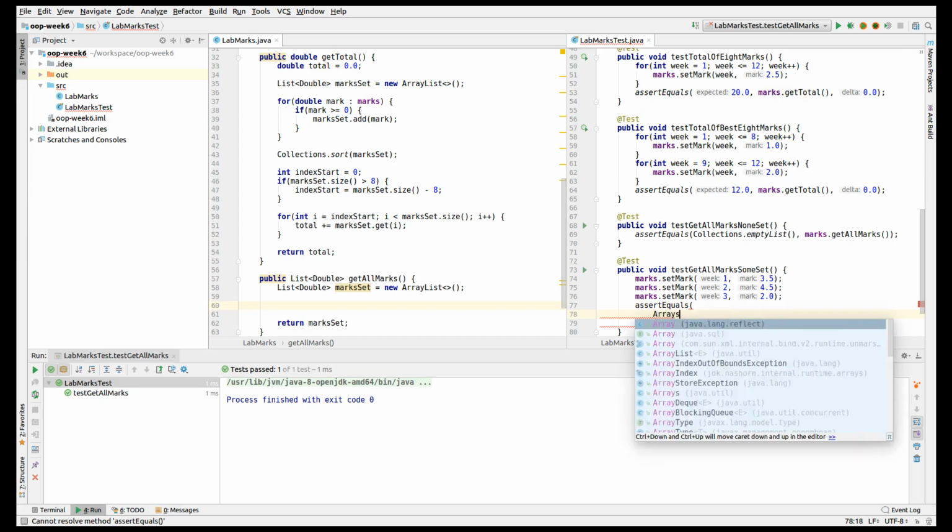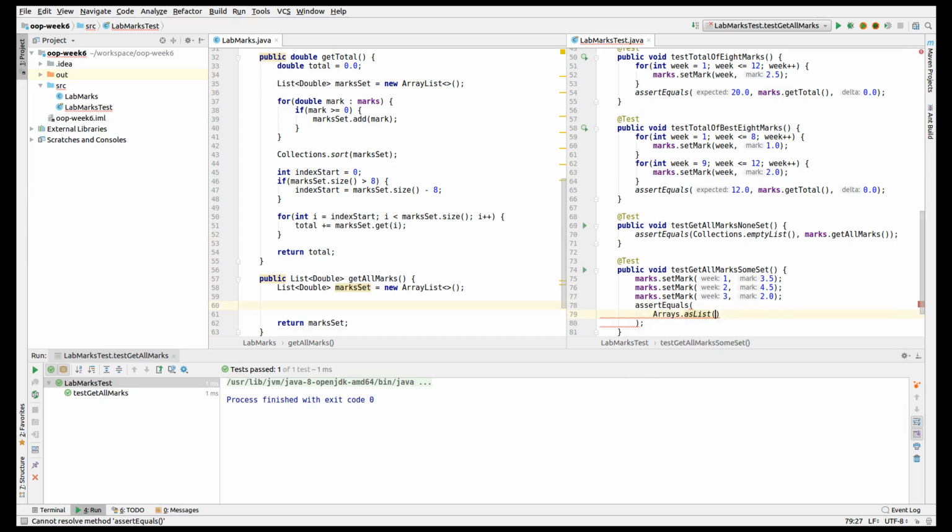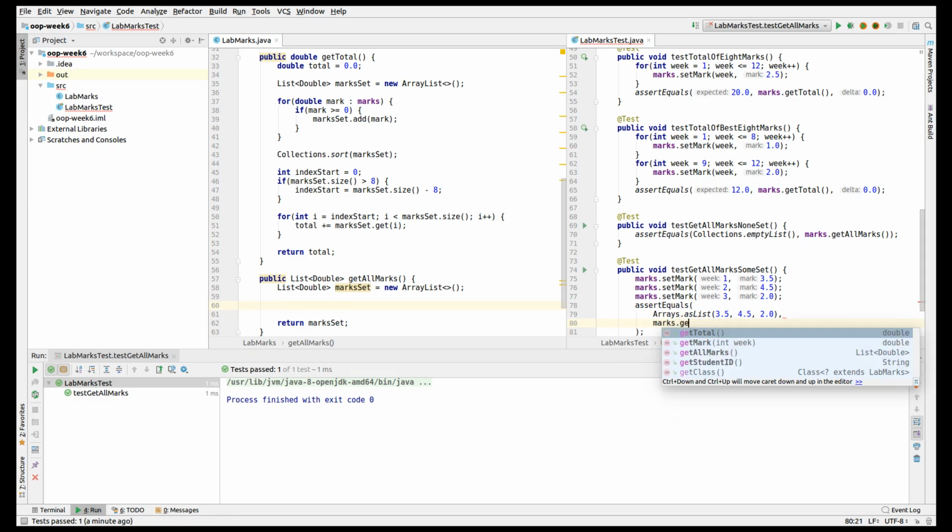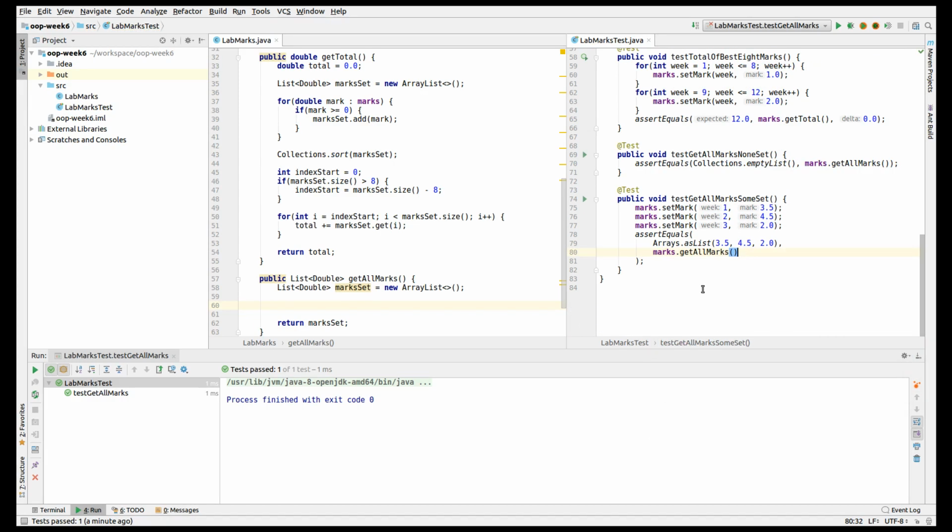So I'm going to use the Arrays helper class to declare a list containing 3.5, 4.5, and 2.0. And then this is the list that I should get when I call marks.getAllMarks. This Arrays.asList method is a convenient way for constructing a list just for testing purposes. The list that I construct using the asList method won't behave like a list in the sense that you can append to it or make it longer or shorter, but we can get from it and we can compare it with another list. So therefore it's a suitable method to use in this unit test. And let's run the test to make sure that it fails.